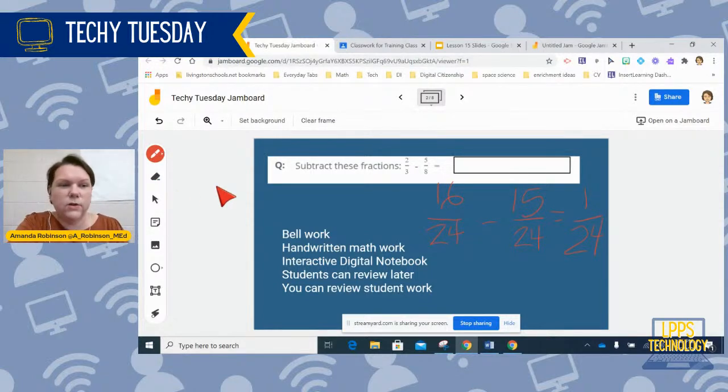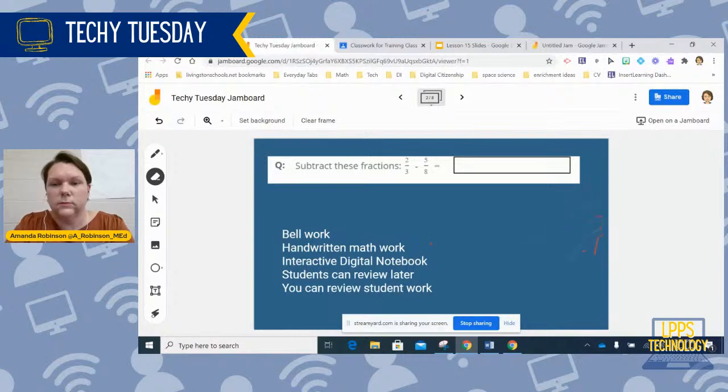So let's say they're writing and they want to erase. Underneath the pen is your eraser. You can just erase. Or you can use the undo button and the redo button to get rid of it as well. The button underneath that is just the pointer button. And then you have some other buttons we're about to get to.